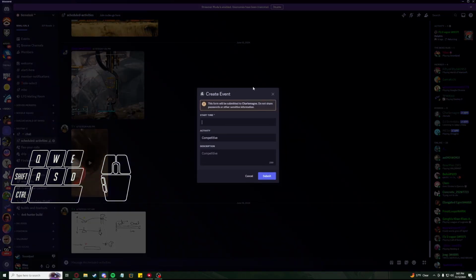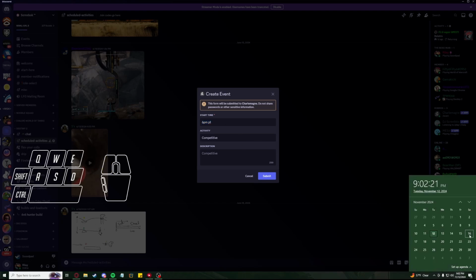Now, once you press enter, a little mini menu will pop up. You have to choose a start time for your activity. So the first thing that you want to do is choose a date. Would you like it to be today? Then you don't have to choose a date. You could just leave it blank. Would you like it to be on a day that is not today, such as tomorrow or next week, next month, whenever you'd like to create this event?